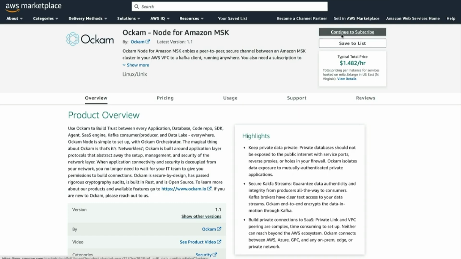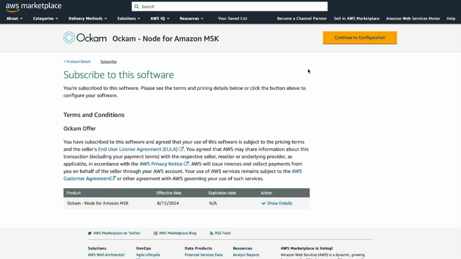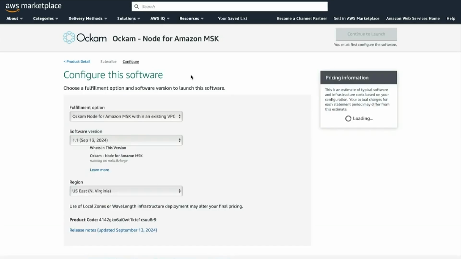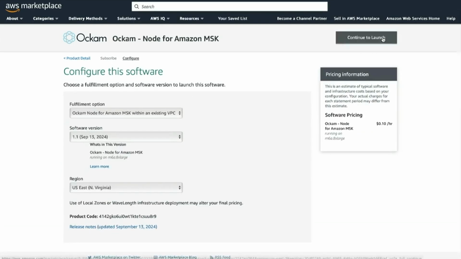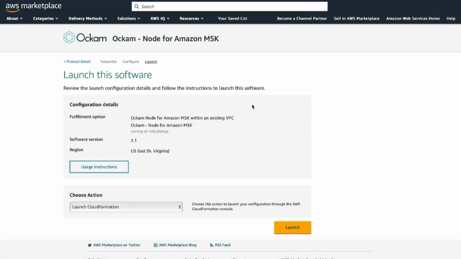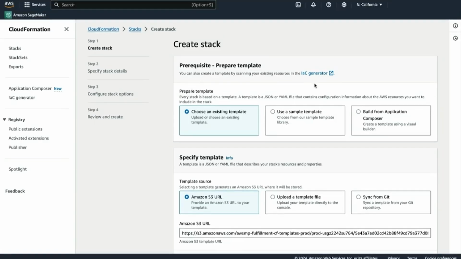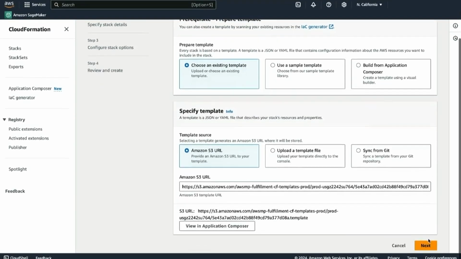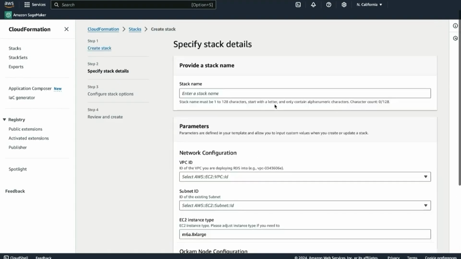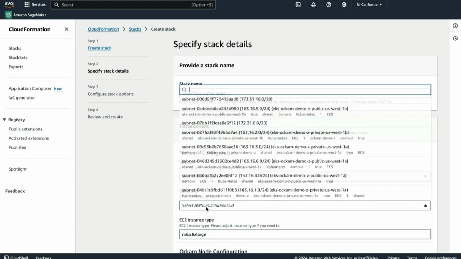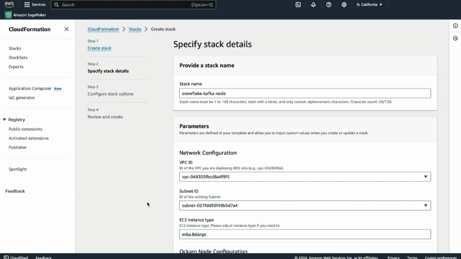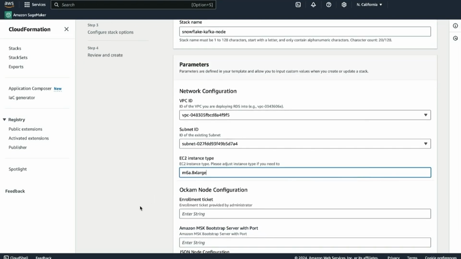Click the Continue to Subscribe button and then continue to the configuration. You can confirm the details and then continue to launch. And we click the launch button. This will take us through the CloudFormation flow where we fill in the details about our specific environment. Give it a quick name. And the VPC we need now in the drop down. And then choose a subnet that has a broker available within that subnet. You'll be able to see these details from the client configuration information.